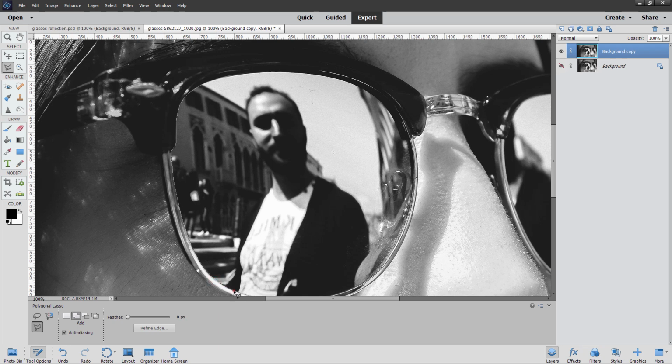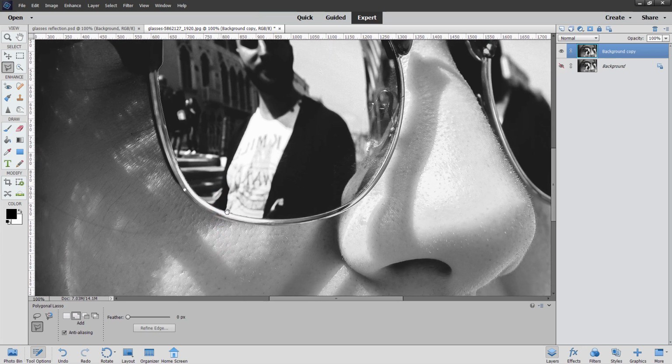If you begin going off your image like this, just hold the space bar down. You can then push the image up and then go back to your tool again to continue your selection. And we'll just work around here. Now, as you get over to this part, you'll notice that there is a reflection of the girl's nose in the glasses. You want to keep that, and it's right here. So let's just work up around that. That adds a bit of realism to this.